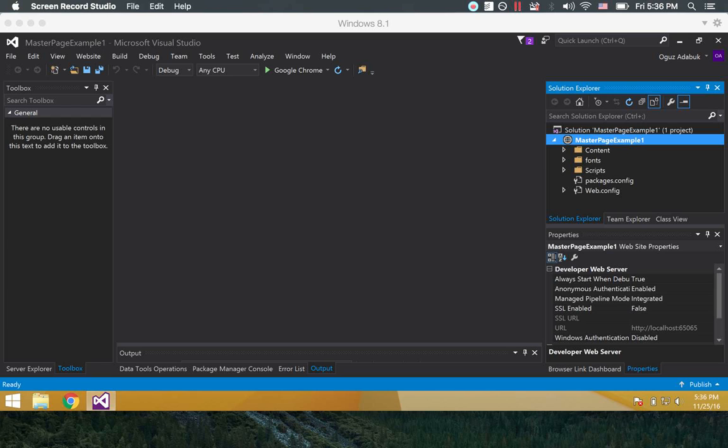Now, how does it do it? Let's just do an example. I created an empty website and I also imported Bootstrap, installed Bootstrap from NuGet Package Manager, just so it's easier for me to create a navigation bar and a header that is looking decent.